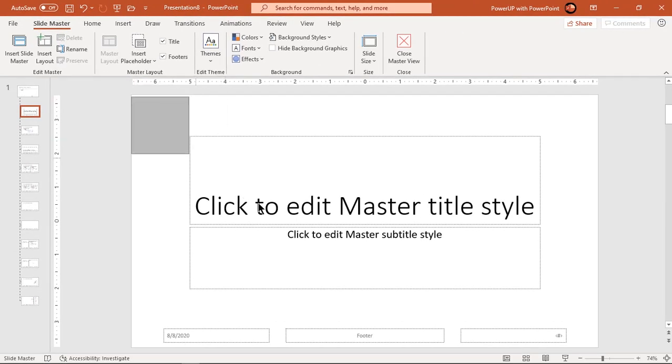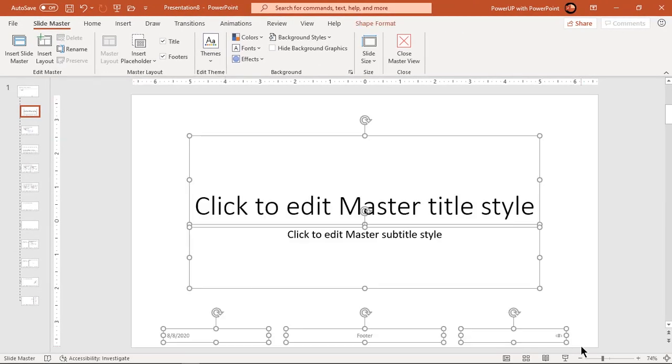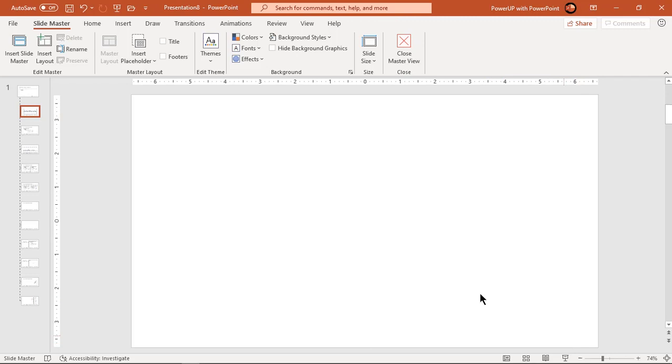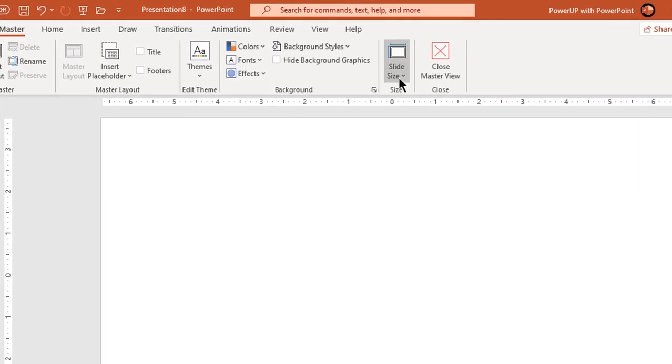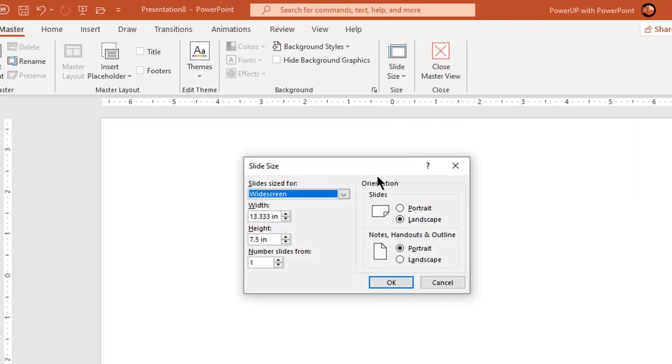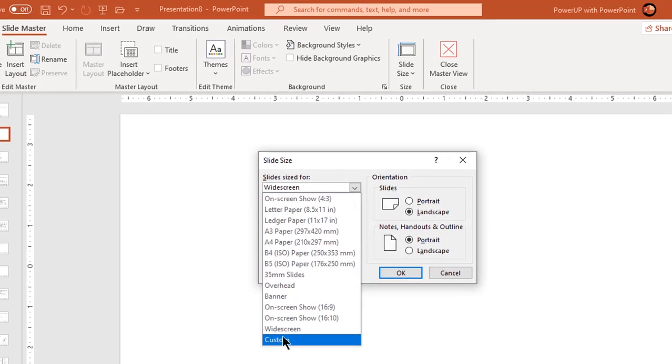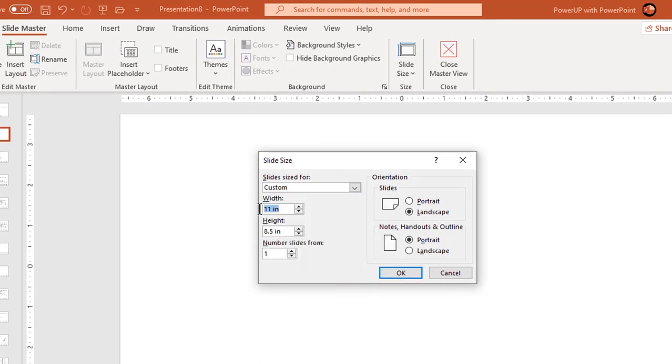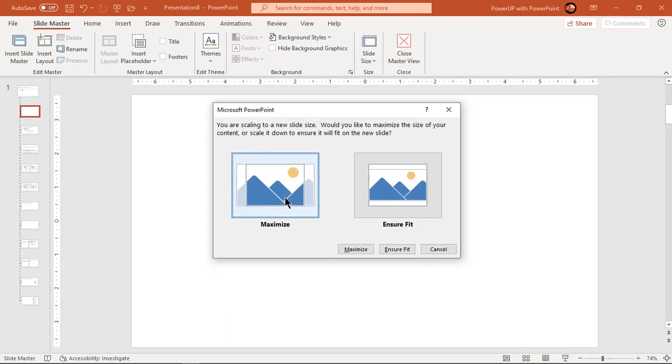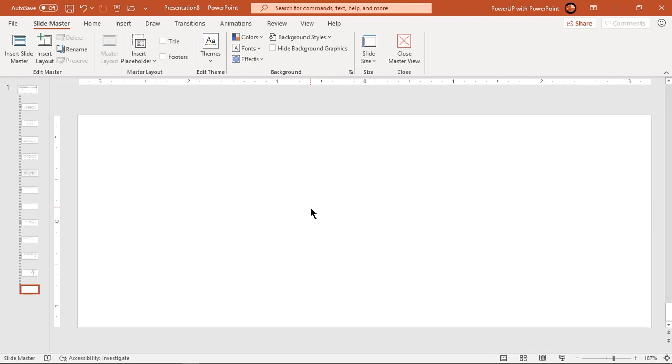Select all the existing elements and delete them. Next go to Slide Size and set custom slide size of 6.5 by 2.5 inches. Format the background with solid dark gray color.